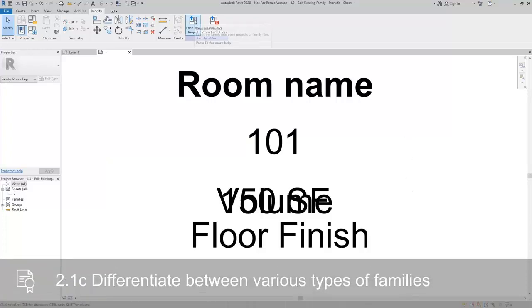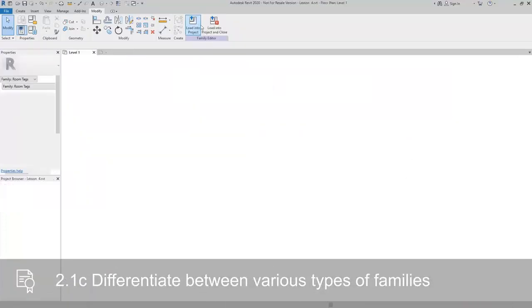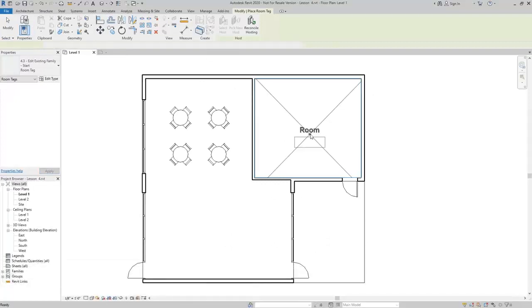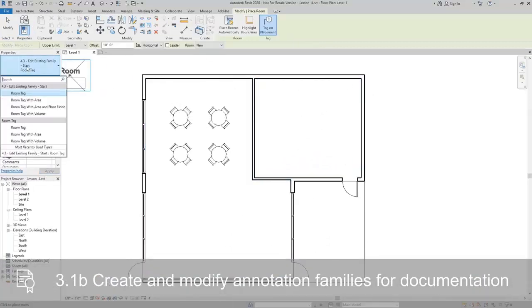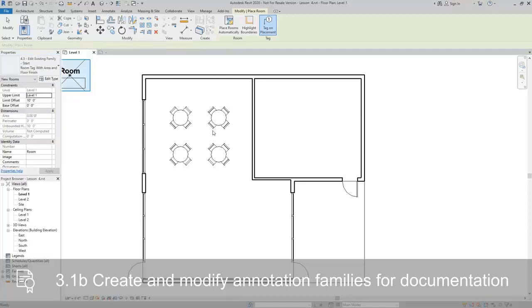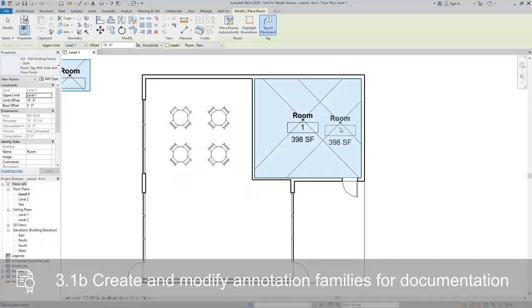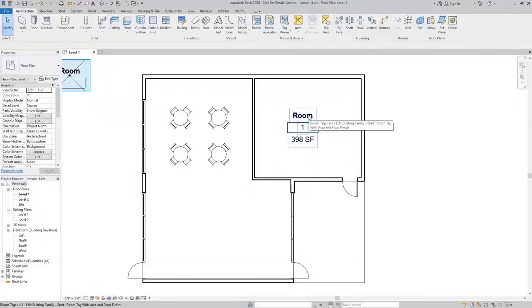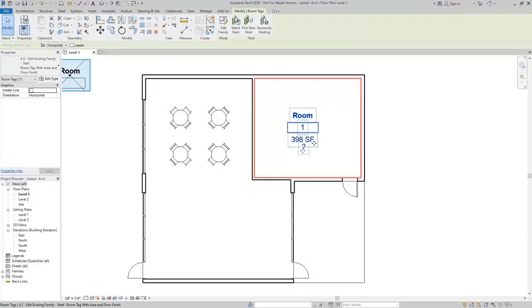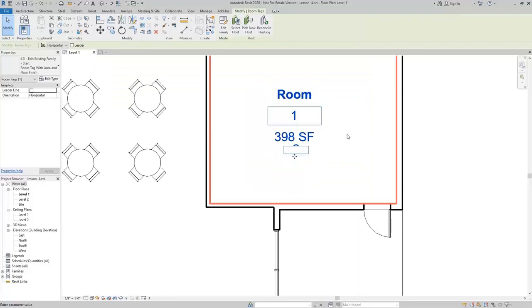Now we can load this into our project. And when I place a room, I could have it say room tag with area and floor finish. It's got the room name, the room number, and then it gives me the option to type in a floor finish.